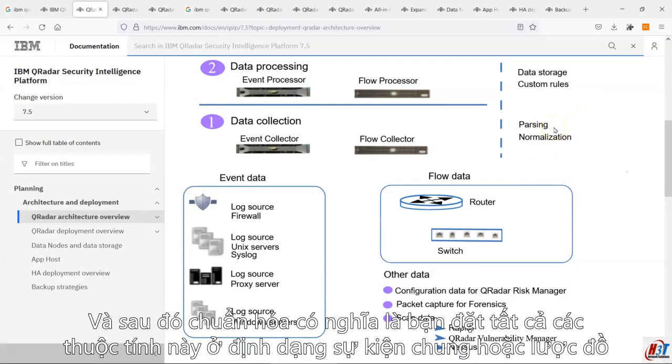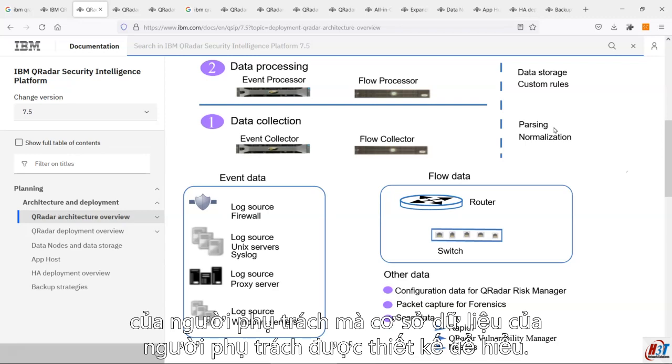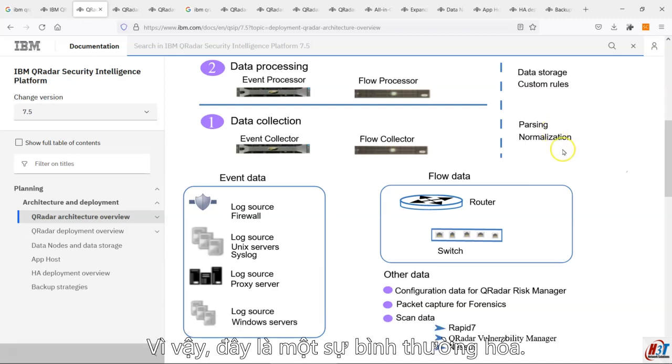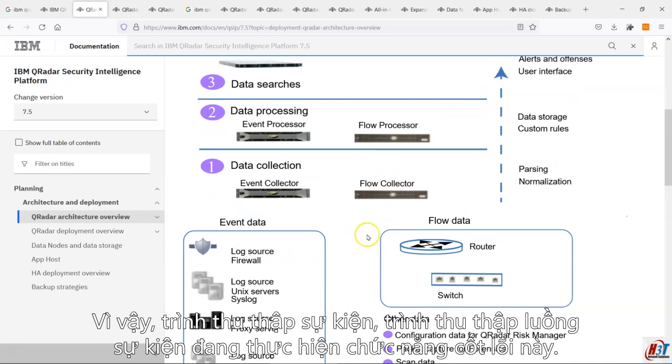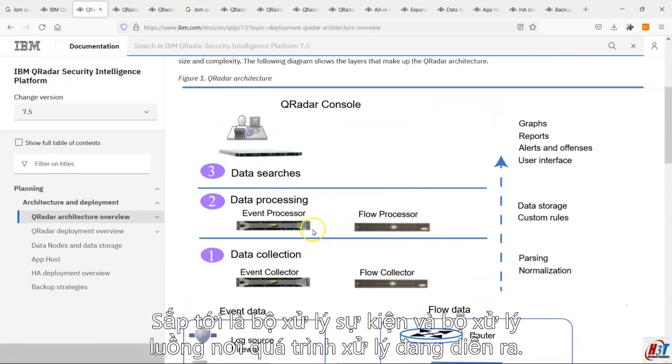And then normalization means that you put all these attributes in the common event format or the schema of QRadar, that the databases of QRadar are designed to understand. So this is normalization. So the event collector and flow collector are doing this core functionality. Then coming is the event processor and the flow processor, where the processing takes place.